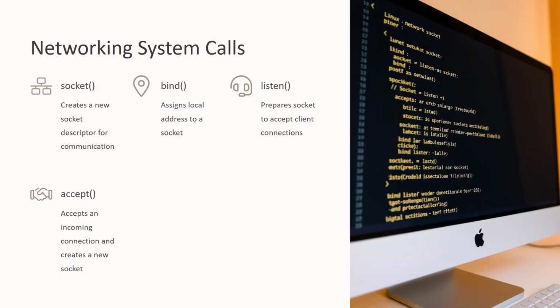Networking system calls. Socket. The socket system call creates a new socket descriptor for communication. Bind. The bind system call assigns a local address to a socket. Listen. The listen system call prepares a socket to accept client connections. The accept system call accepts an incoming connection and creates a new socket.